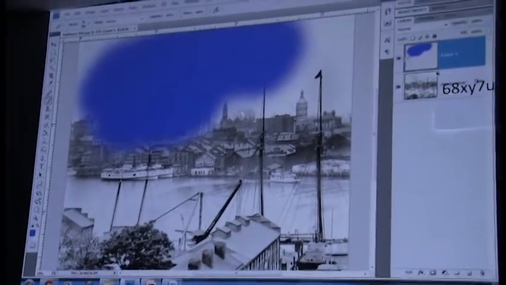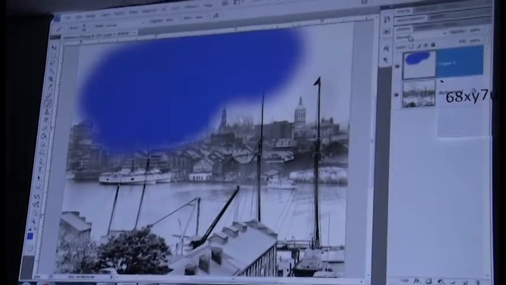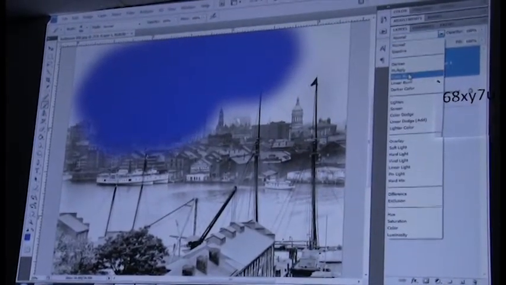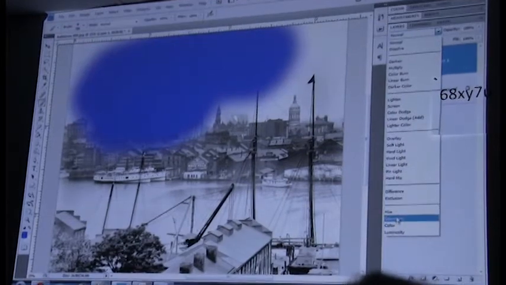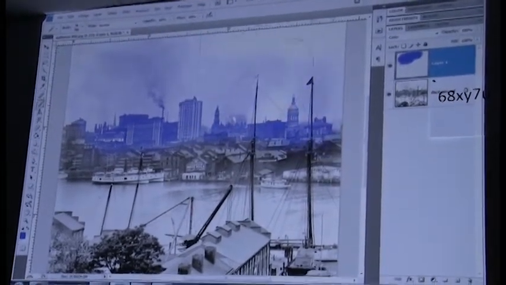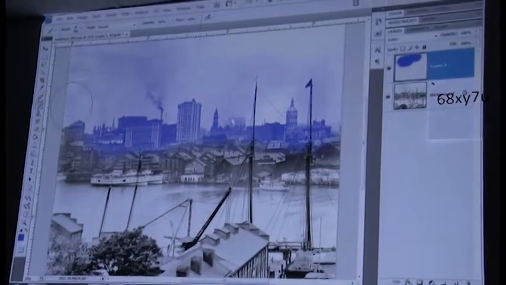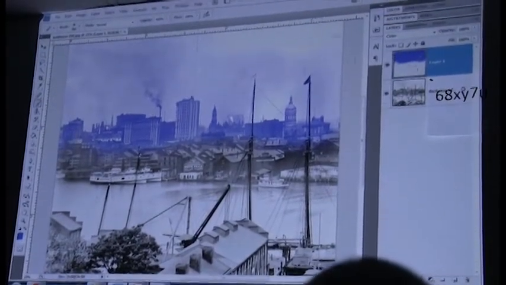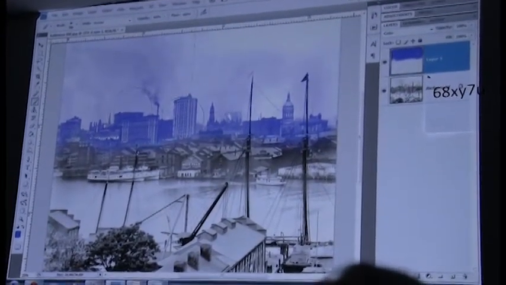Now what's neat is in my layer palette where it says normal, I can click that and I can choose a different blending mode. I'm going to go to the bottom where it says color and just blend the color. So it's blending the color of this layer with the color of the layer below. Alright, I did too much, didn't I? There's a couple ways I could get rid of that.